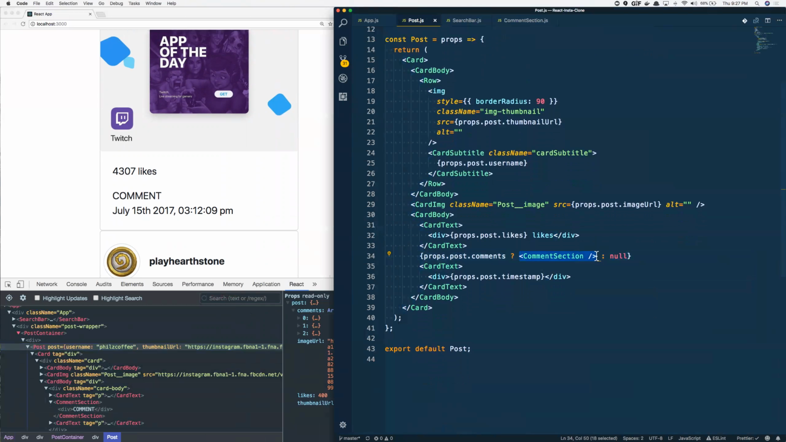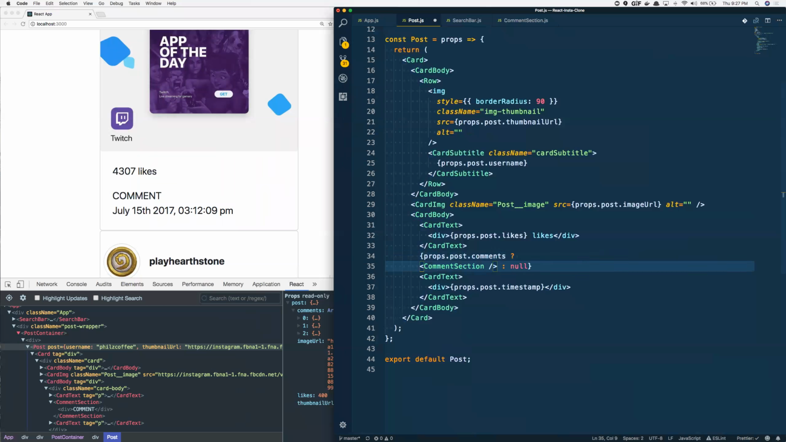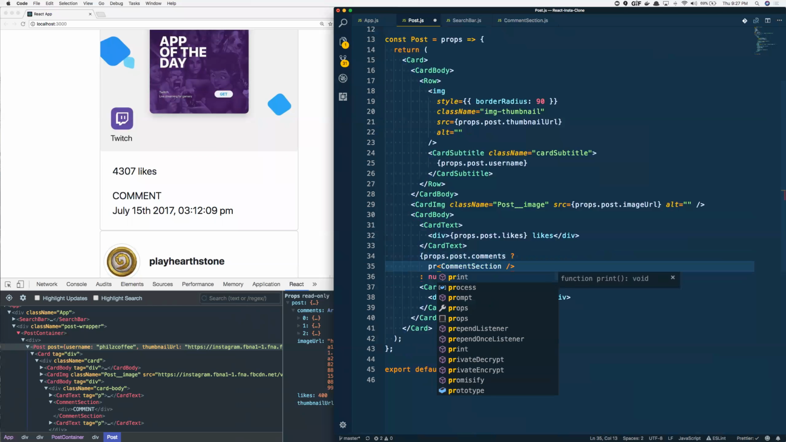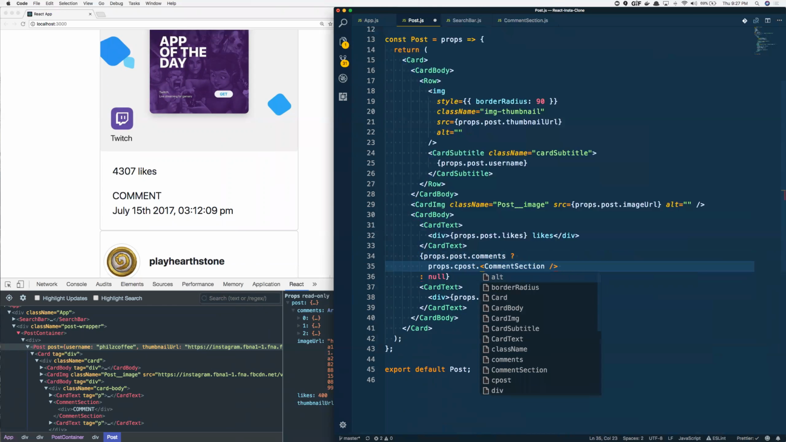But either way, I want to now map over that stuff and return a comment for every single thing. So in our nested ternary here, it's not a nested ternary, it's just a ternary. We're going to say props.post.comments.map. And for each comment, return a comment.